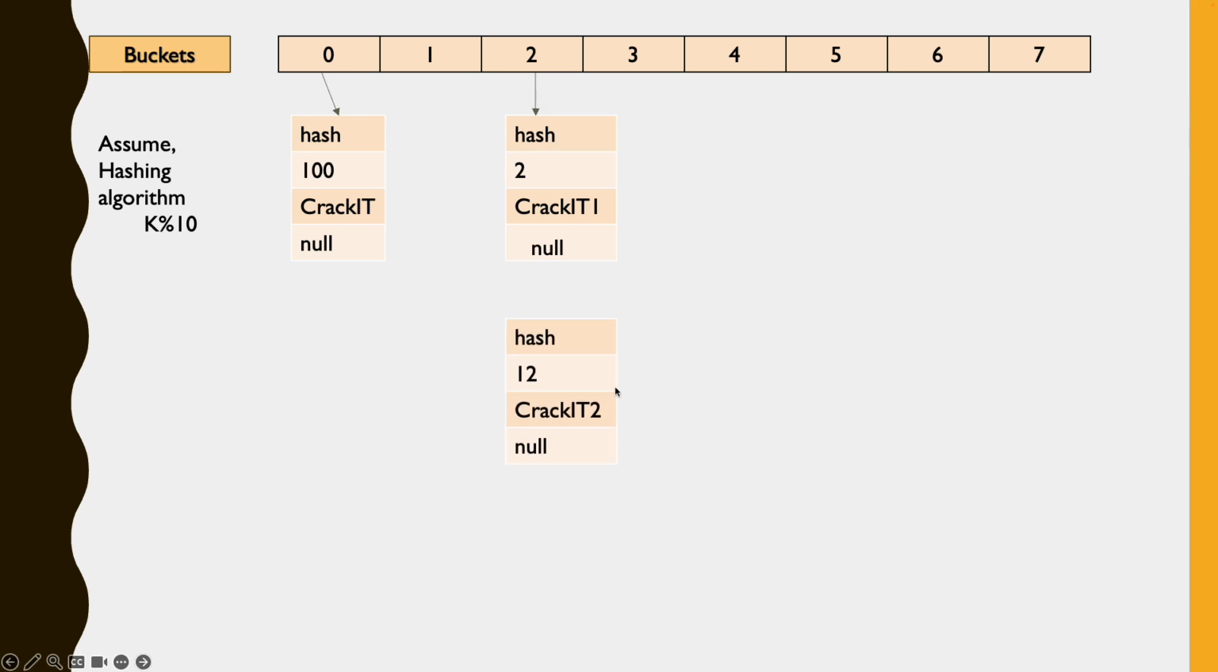Suppose our next value is 12. Now 12 % 10 is again 2, it will come and check the second index, and it is now able to see an element here. If it sees an element, it will check whether this is a tree node or a linked list node. In our case, it is a linked list node. In case of a linked list node, it will check the next pointer. If the next pointer is null, then it will place this current node as its next node.